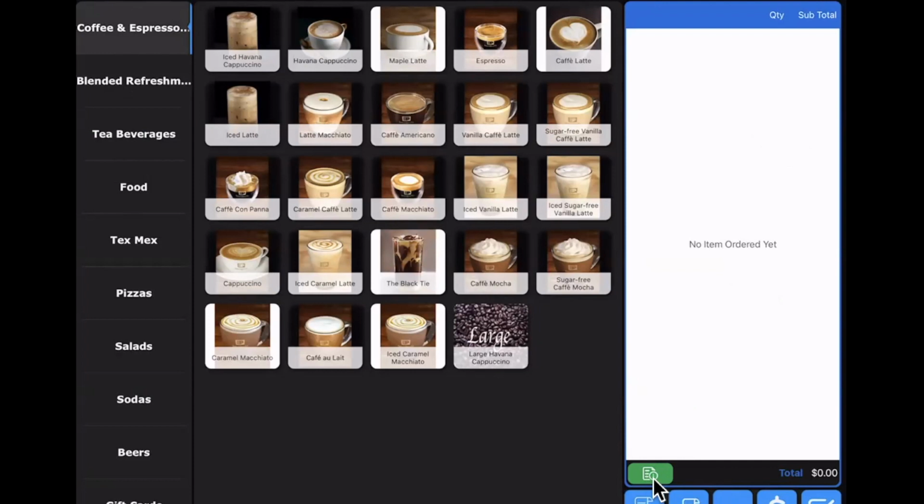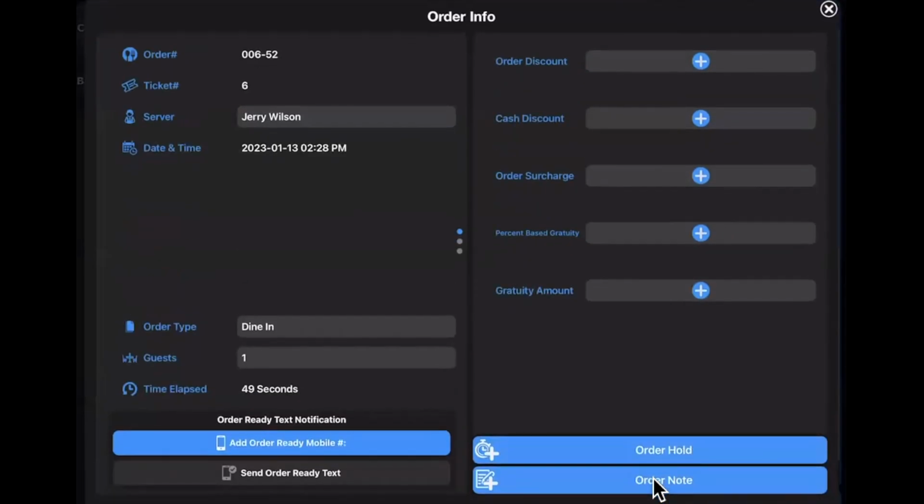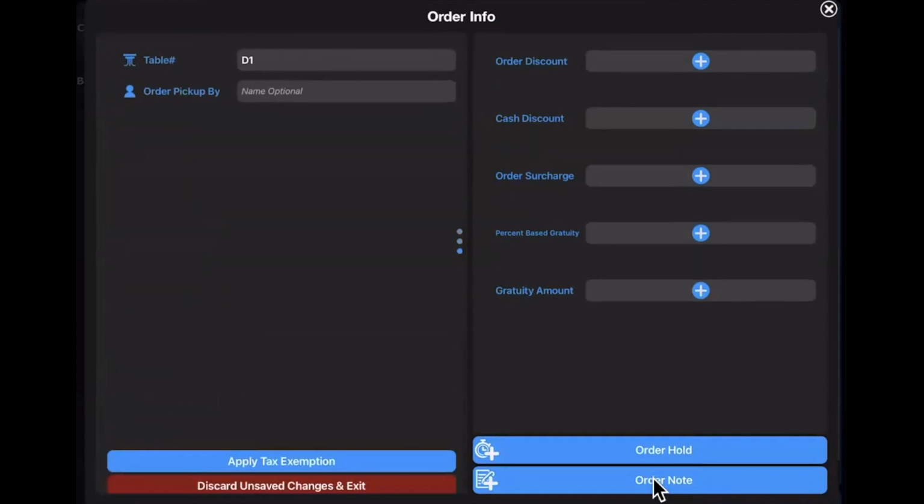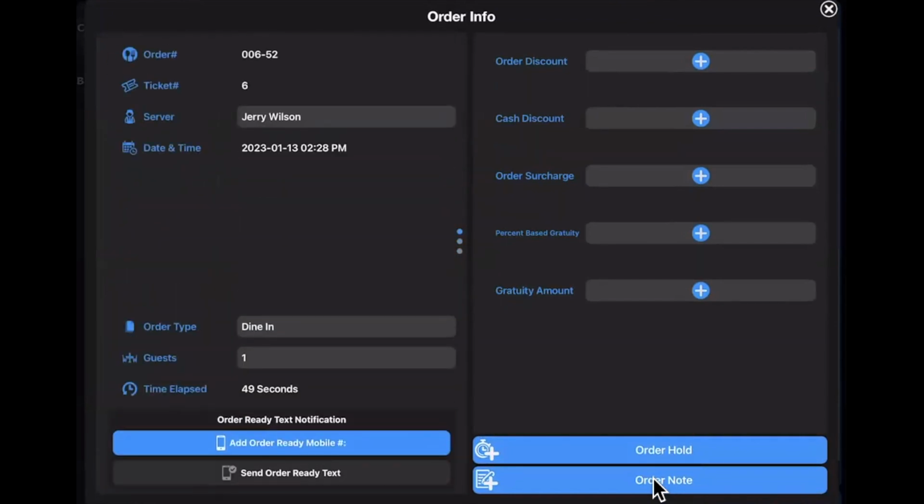Also, you have the green button here. This is the order info button. This is where you can apply discounts, look up other certain things about the transaction, but it is a full, well, let's just take a look at it. A lot of information here with multiple pages. So there's a lot of information behind that green button.